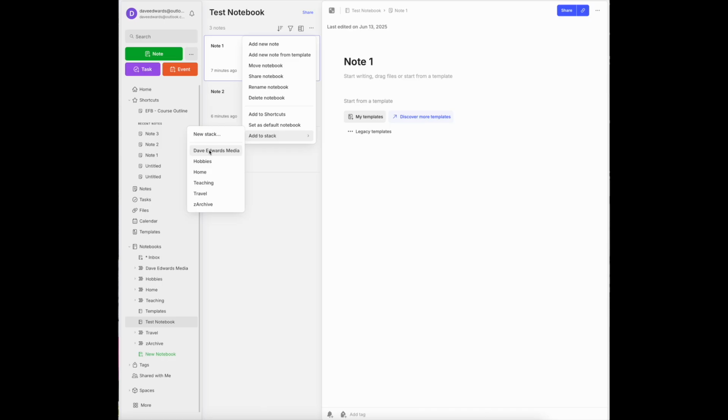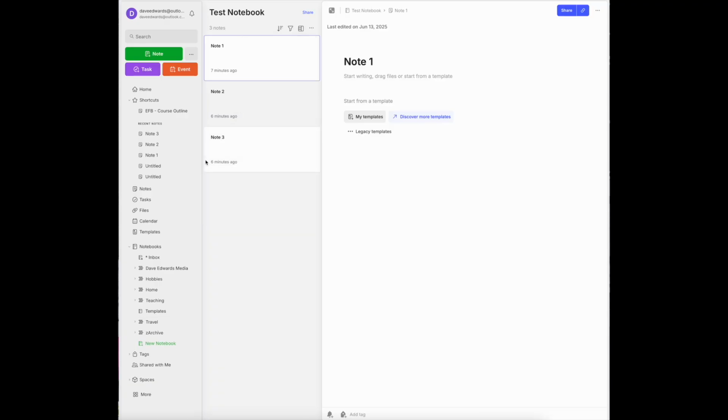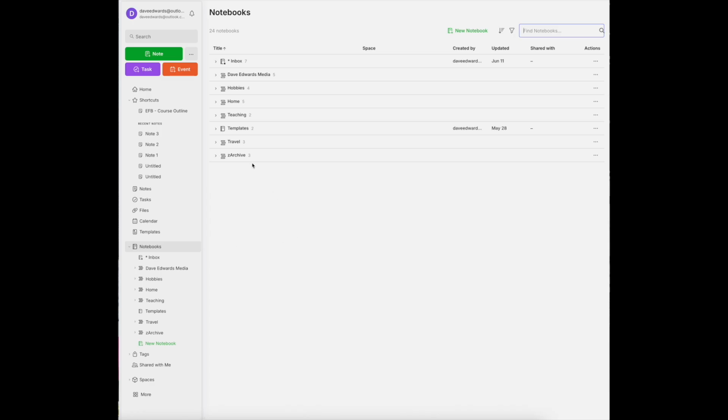I happen to, as you remember, have my professional, my hobbies, my home, my teaching, my travel, and I have an archive stack where I put all the things that I'm no longer using. So if I want to add this notebook to my hobbies stack, I click on it here. And now when you come back to the notebook collection, you've noticed that it's moved from here and now resides in my hobbies stack.